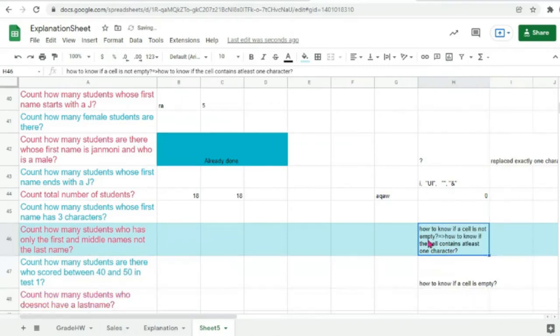Okay. See here, how to know if a cell is not empty. It is same as how to know if the cell contains at least one character, isn't it? If the cell contains at least one character, it means the cell is not empty. So if we want to know if a cell is not empty, we have to know if the cell contains at least one character. That's all.